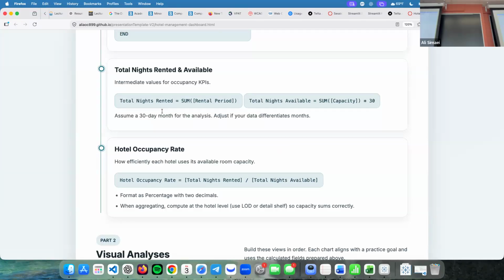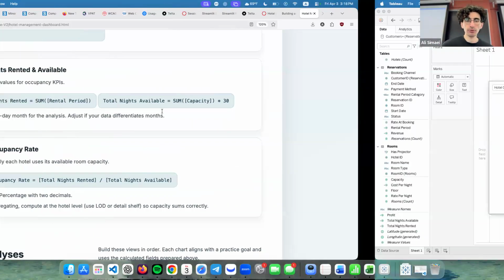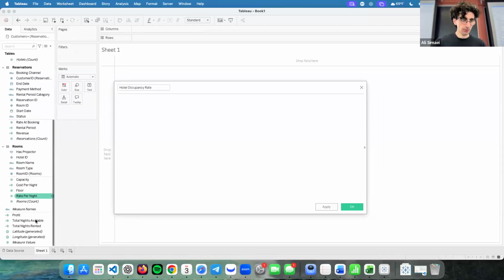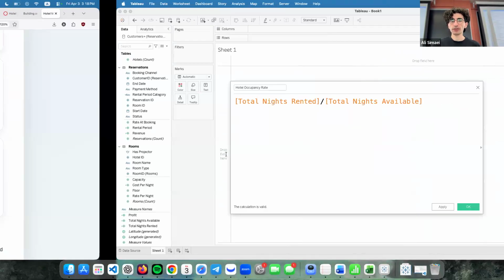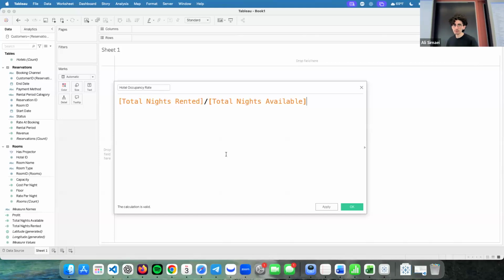This will tell us total nights rented. So total nights rented divided by total nights available. This will give us occupancy rate. Total nights rented divided by total nights available. Yes. This will give us occupancy rate for each hotel.